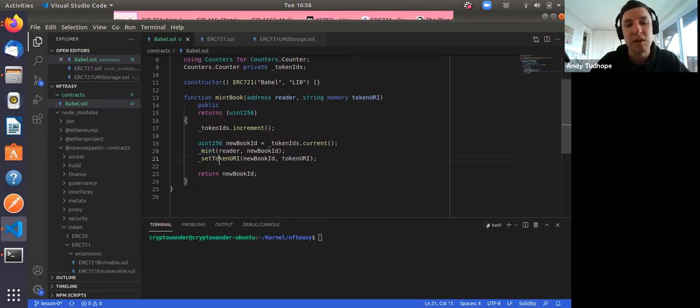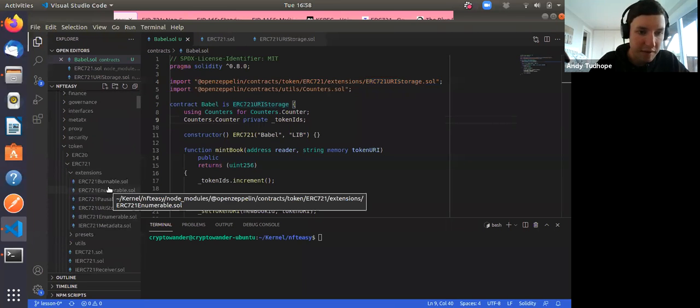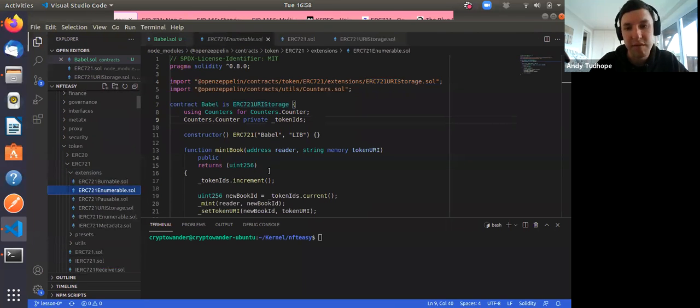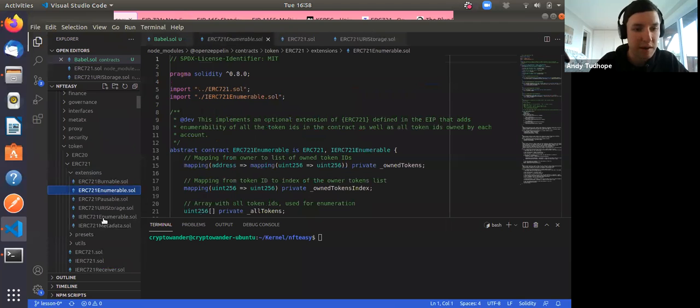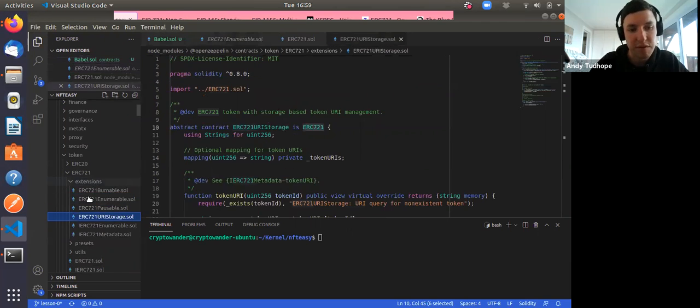And then we set our token URI using our URI storage addition. And that is the entire contract for now. There are many other things that I would like to say about this enumerable standard, about the URI storage standard. You can go through the extensions yourself. They're really amazing.